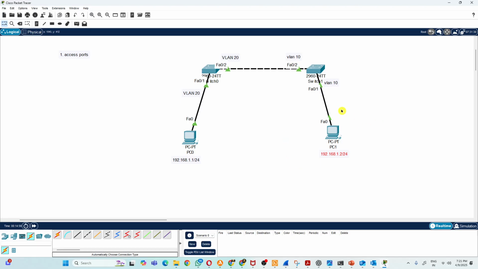So this is a topology. This port belongs to VLAN 20, this port is VLAN 20, and here it is VLAN 10. Here it is VLAN 10. So if I initiate a ping from PC0 to PC1, will it ping or not?